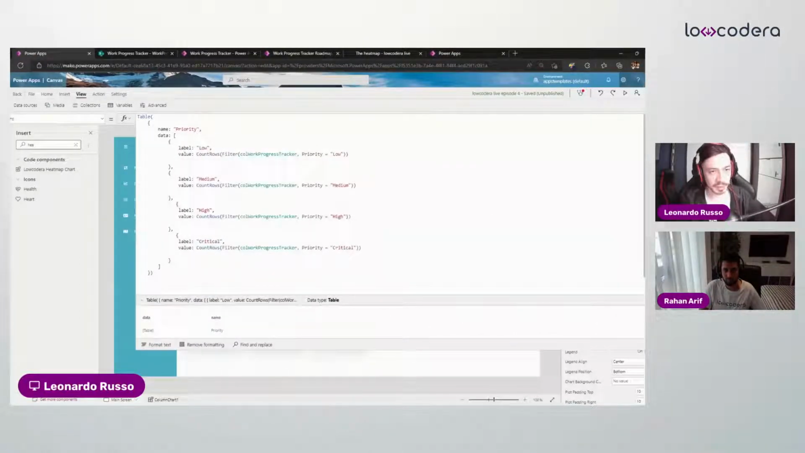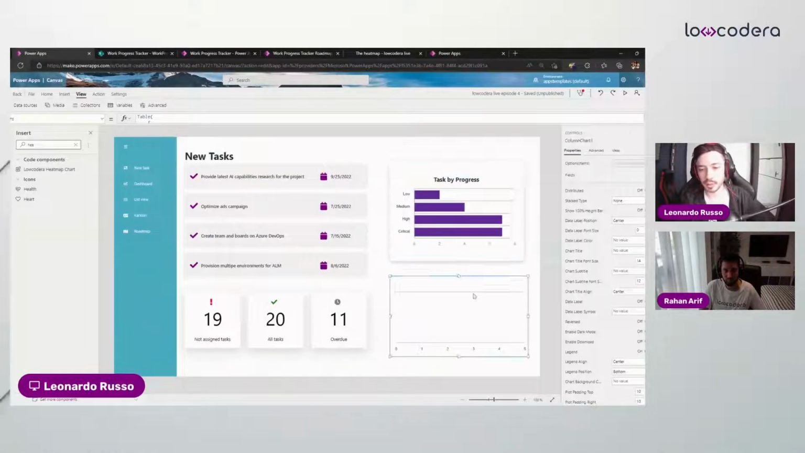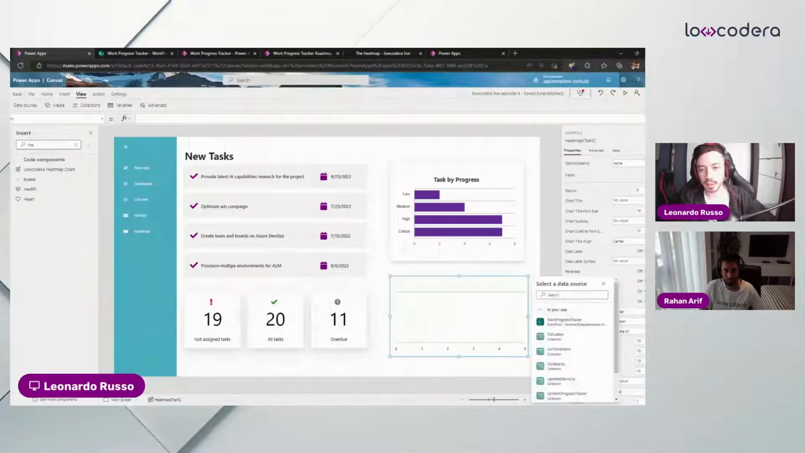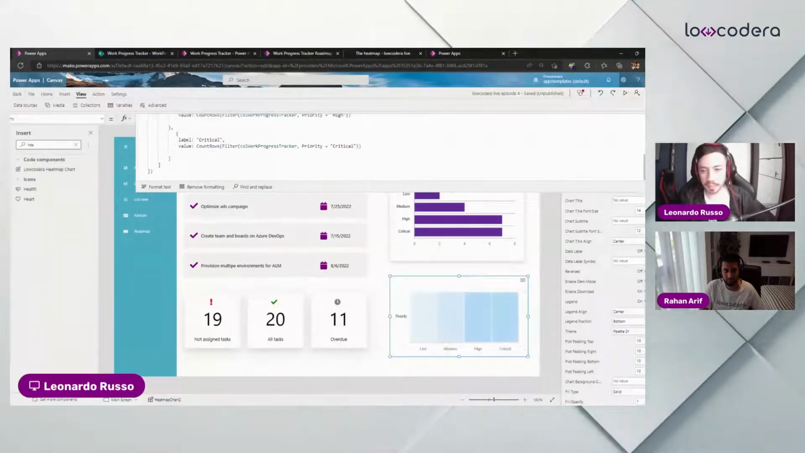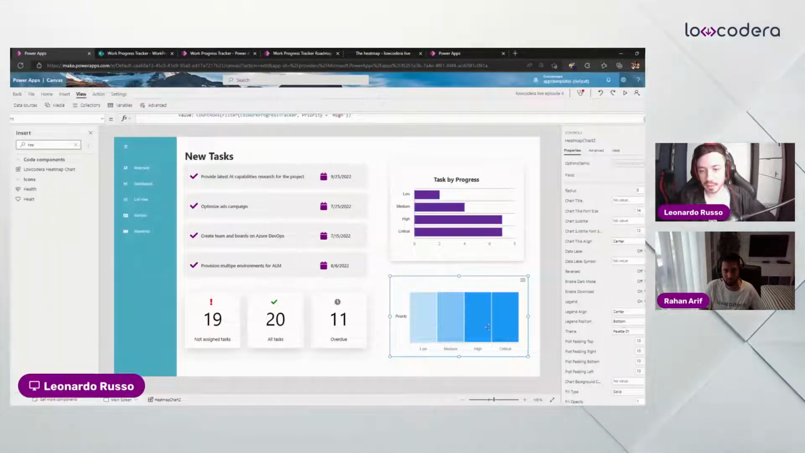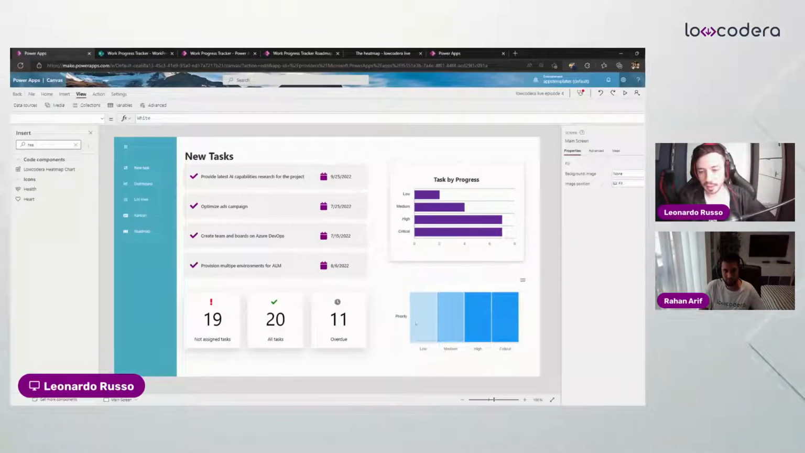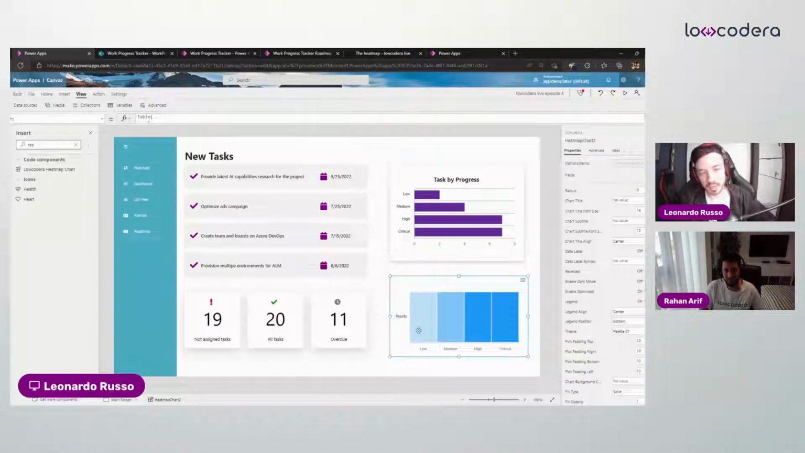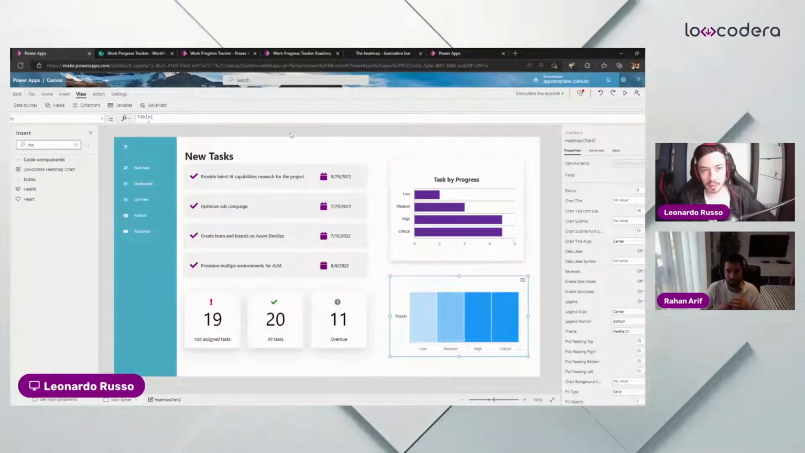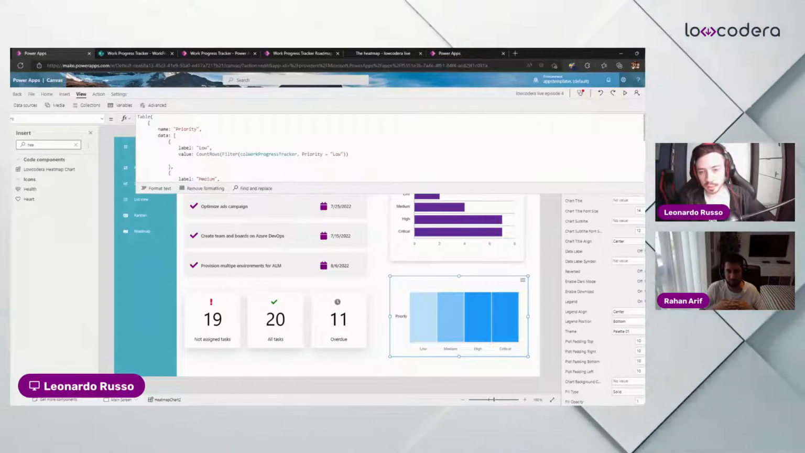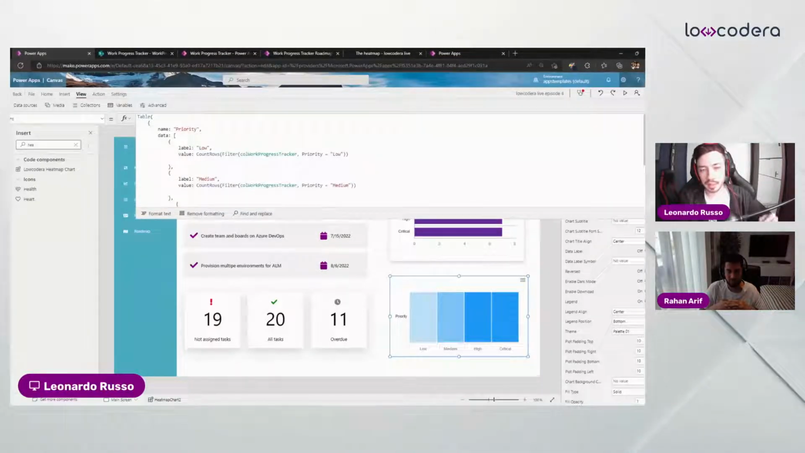But just to make a point, if we copy this and go for the heat map, let's see what happens when we paste the same thing, right? So this is the result. I can see that we have something because the heat map understands this data structure that we just pasted. So basically what we're going to do is to adapt this for what we are building, right, Rahan?